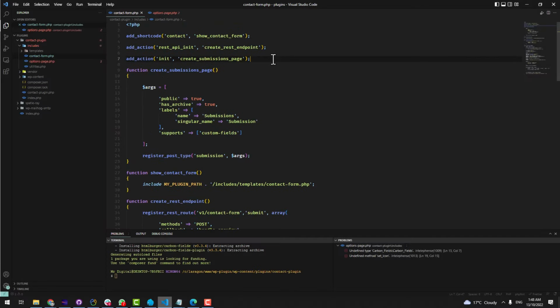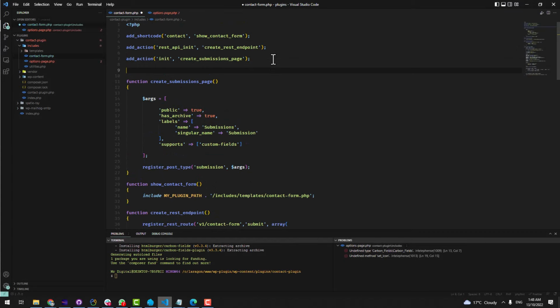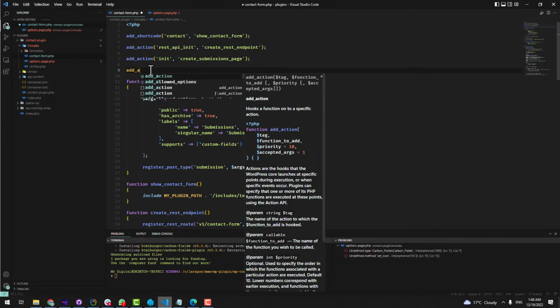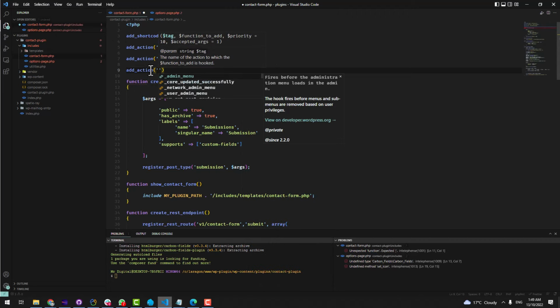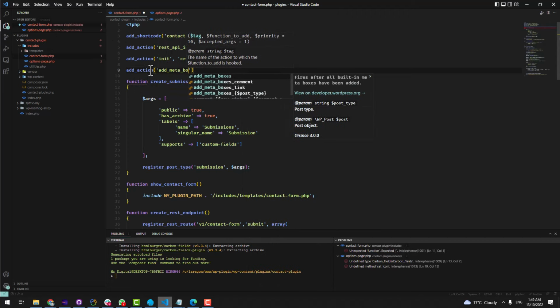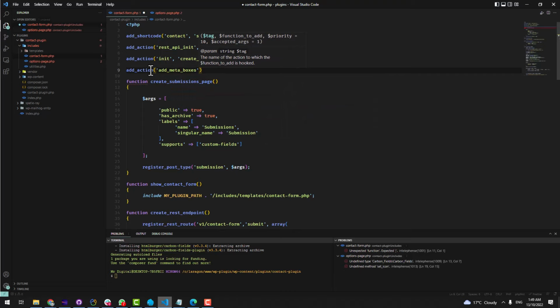Okay, so let's go and hook into another function, or another hook, sorry. Add action, and it's going to be add_meta_boxes. A meta box is essentially a box that you can add into one of your pages or post types, and you can control what is in there. In this case, we're going to put the custom field data in there and display it however we'd like to. So add_meta_boxes, and the callback function, I think we'll just call it create_meta_box.